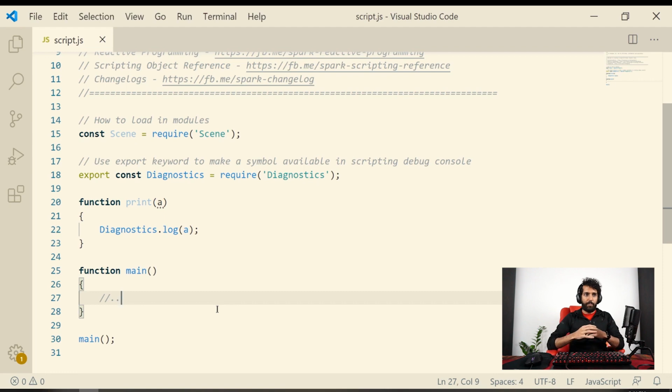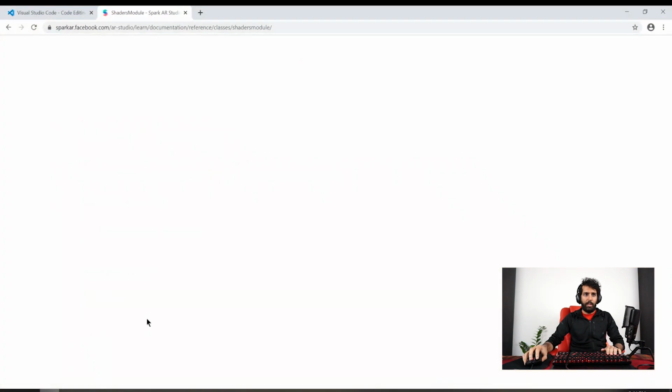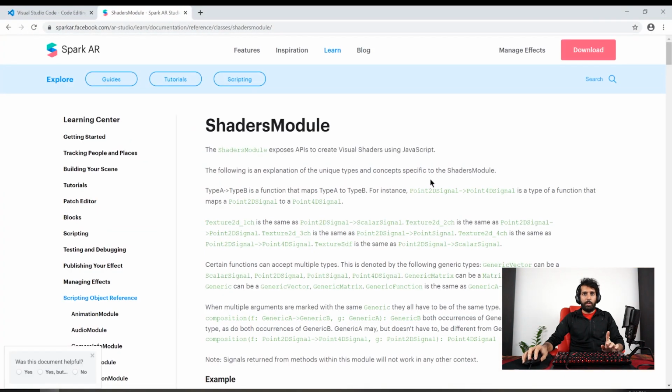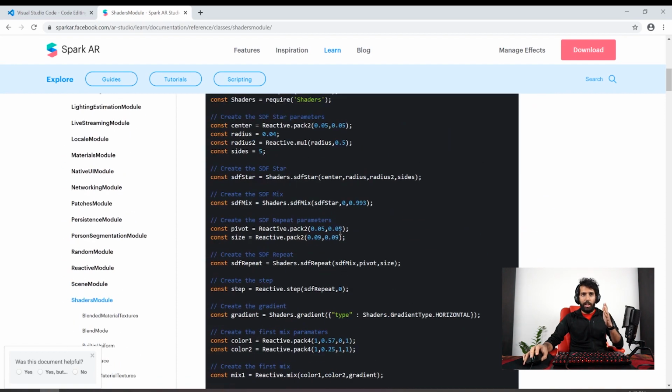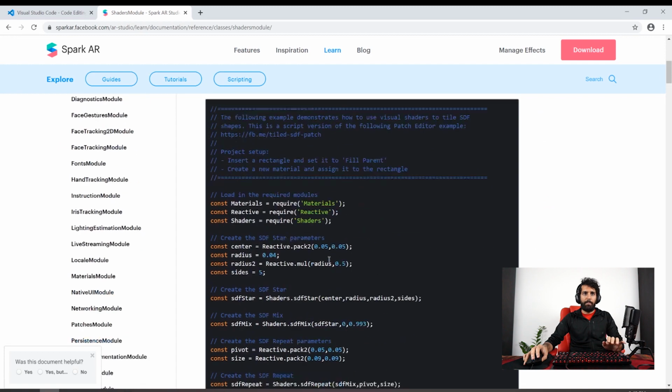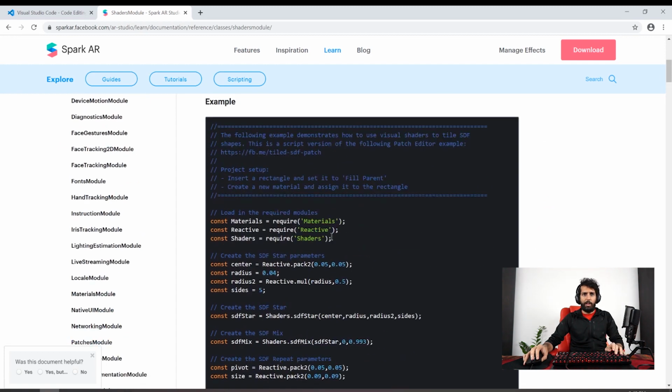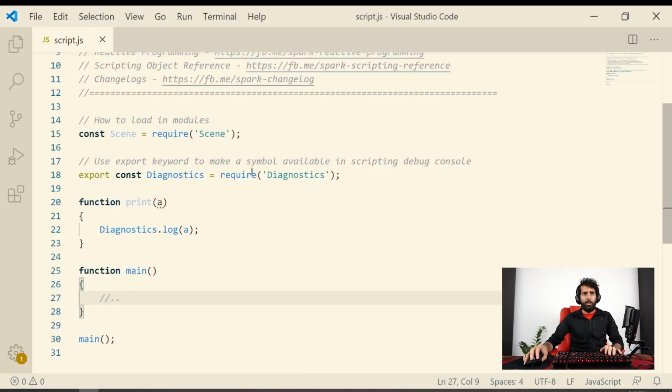shaders module. So if you go to the Spark AR scripting reference, which was the link I had shown you above, and then you search for the shaders module, it'll give you this documentation for the shaders module, and there's also an example of how the shaders module works. So firstly, we're going to need to require the shaders module and the materials module as well. So let's just bring that in.